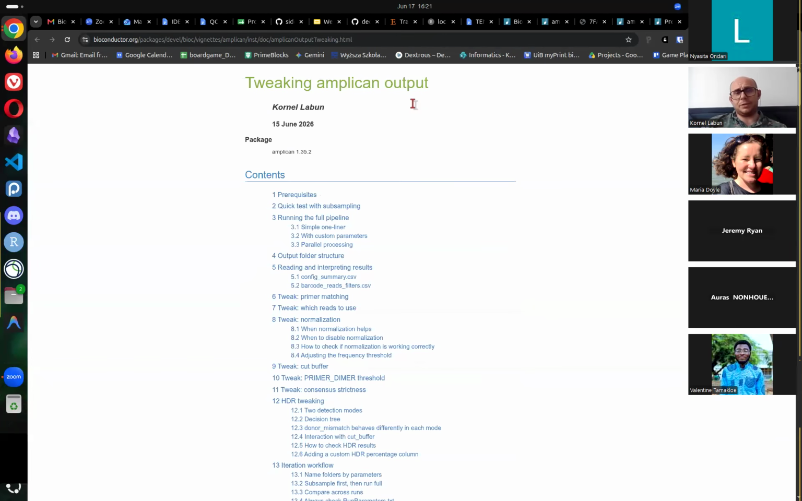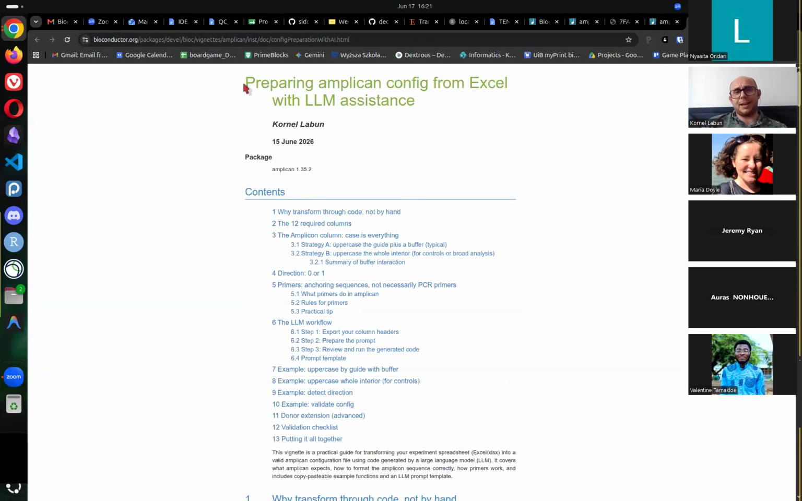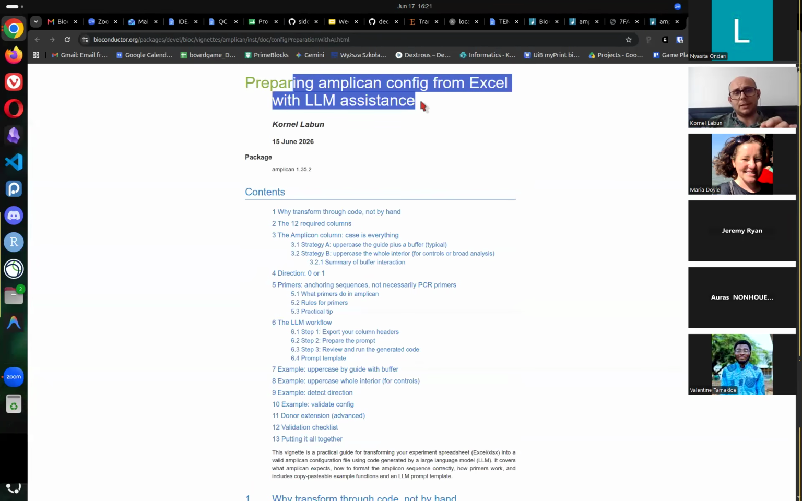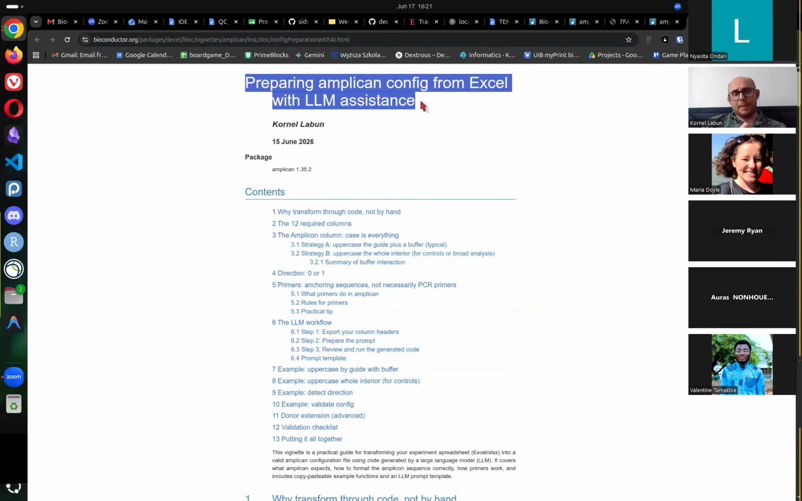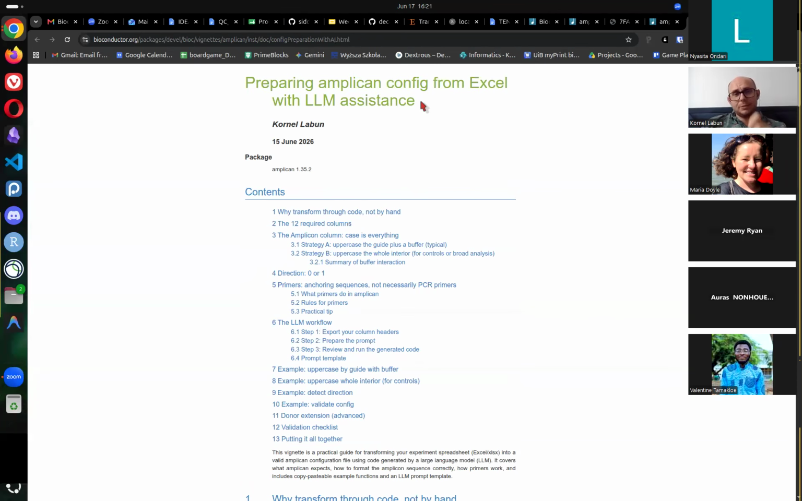Then there is a vignette for creating a config with the LLM. The main thing here is that you don't want the large language model to directly transform Excel into a config. You want the large language model to write a script that will load the Excel file, transform the columns using code, and then produce the config. In that way, you can check the script yourself and confirm that it works correctly.